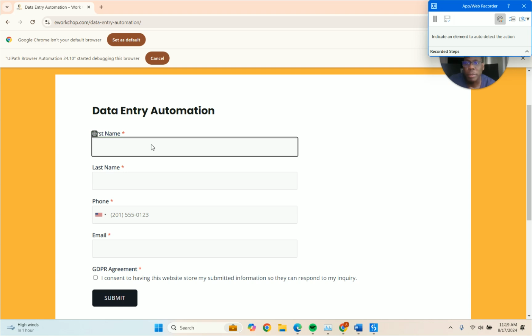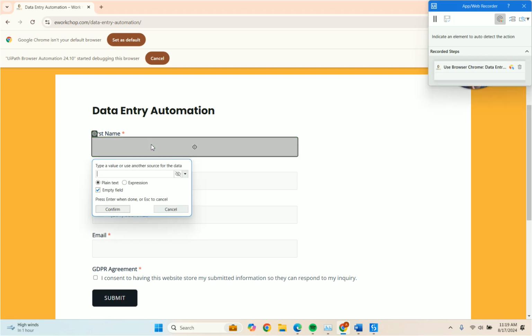When you do that, you click, and the studio interface recognizes that, oh, this is what he's trying to interact with, and it understands that it seems like a field that you type something into. It's that intelligent. So for example, I want to type my name in here. You click in this place where it says type a value or use another source for the data. You might say, this is my name, and then I want to check empty field.